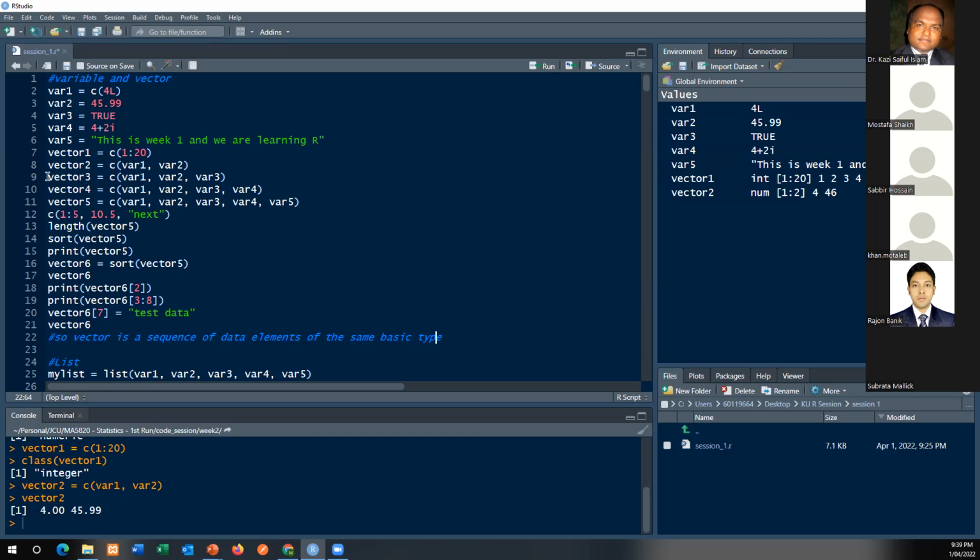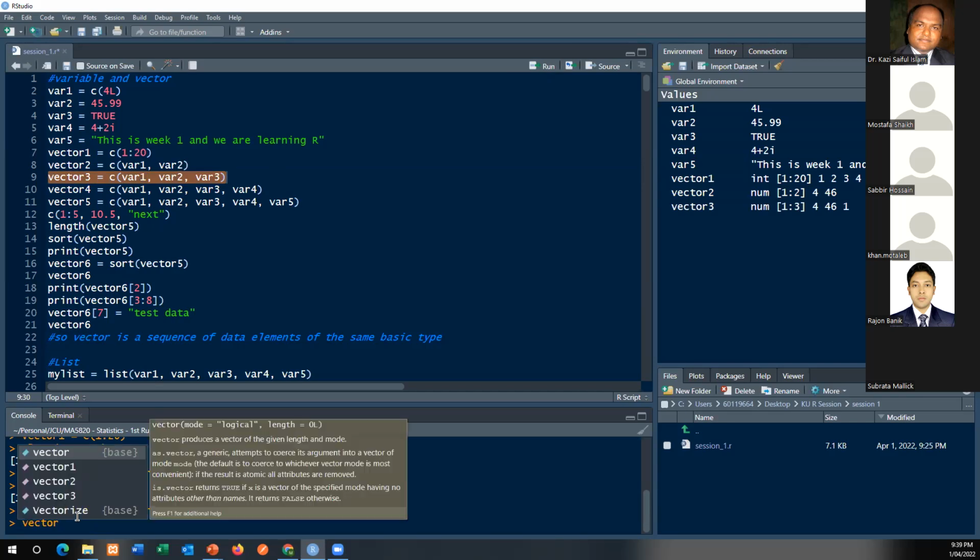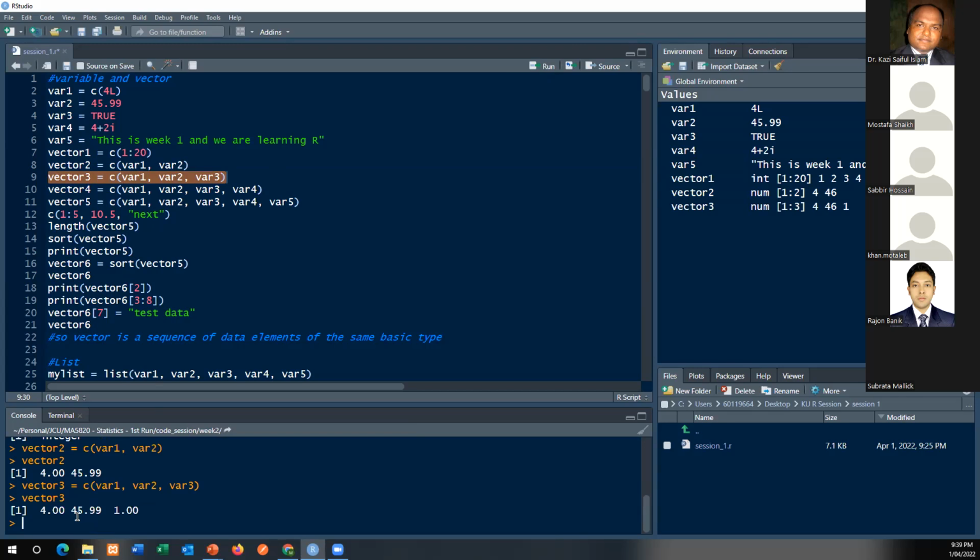Interestingly, now if I pack this TRUE, which is a logical one, into the same vector type and see what the type of the vector is now, vector3, you can see this is numeric. Although I gave TRUE, it is converted to 1.00. That means logical is also converted back to numeric type.